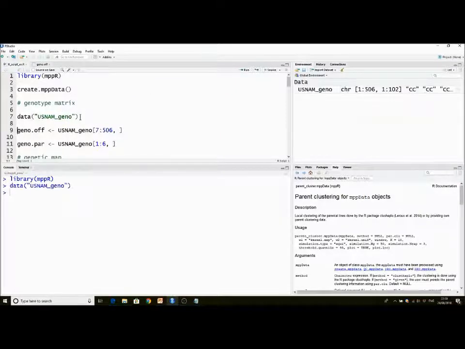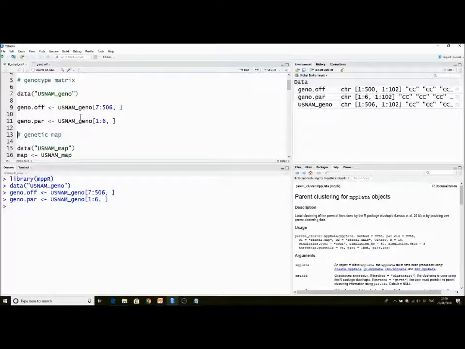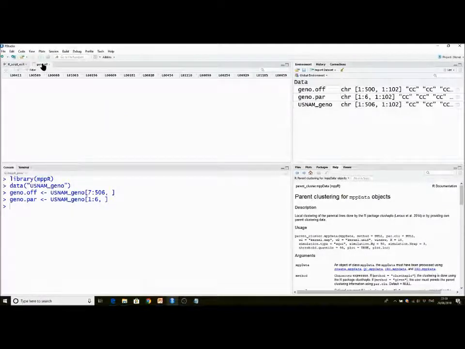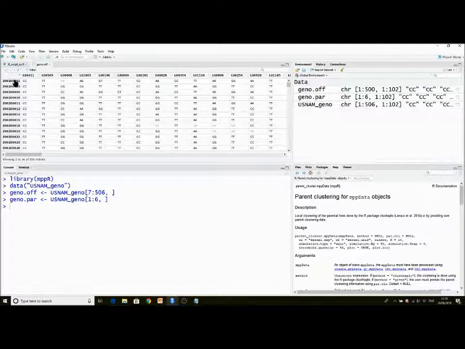First, the genotype marker matrix of the offspring and of the parent. So GenoOff is the genotype marker matrix of the offspring. It is organized with offspring genotype as row and as column the different marker, and the marker score are scored with 2 letters, 1 letter per allele.